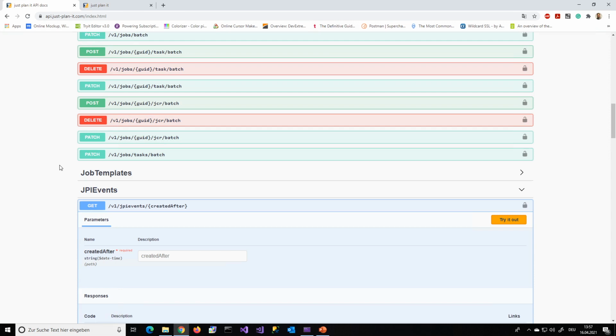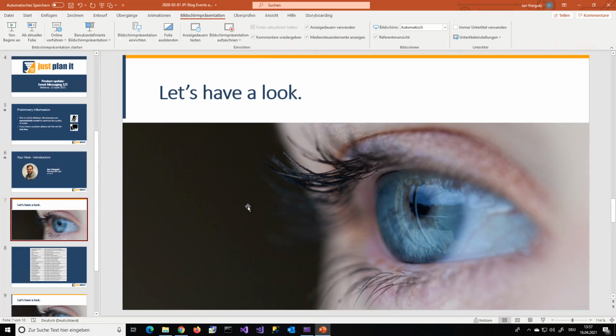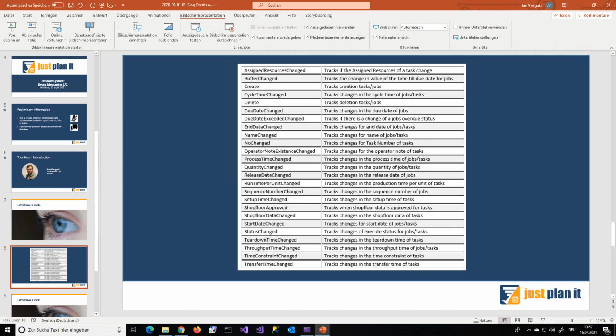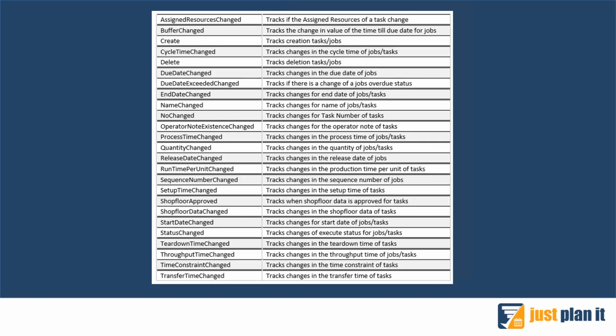For example, sending an email to your management team or even the customer this job belongs to. For a quick overview about what events we actually track, let's take a quick look here. On your screen now, you see a list of the events that we are currently tracking.